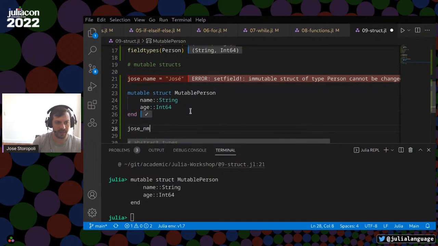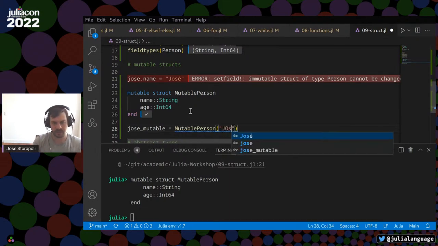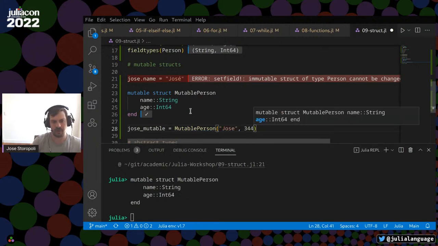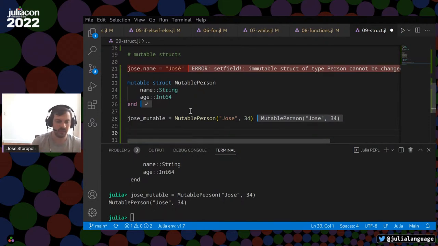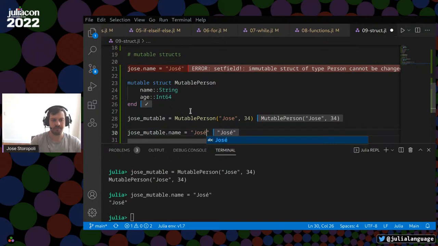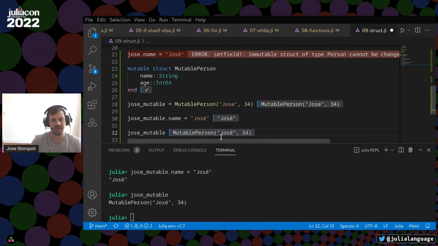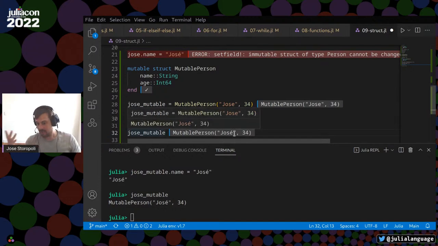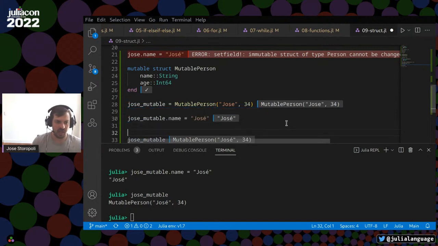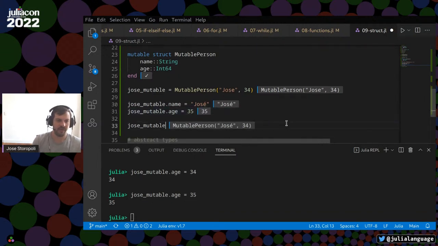Now, I can instantiate jose_mutable. It's a MutablePerson. My name is José, and my age is 34. There you go. And if I need to change something, I can do it. So jose_mutable.name equals, so let's correct this to the Portuguese, is this. And if I do jose_mutable, you see that it's a MutablePerson with these two fields. José, now changed, and my age. I can also change my age, so the whole struct is mutable. 34. There you go. And now let's add one, 35. And as you can see, José now has a birthday, and he's 35.